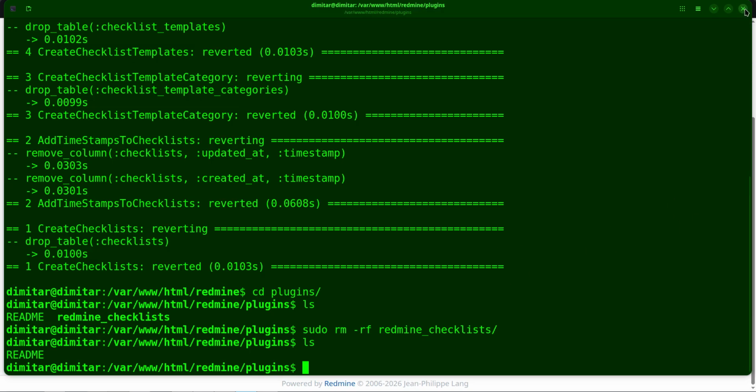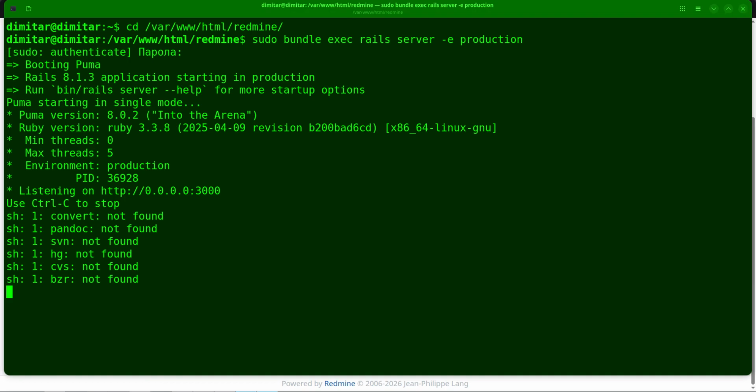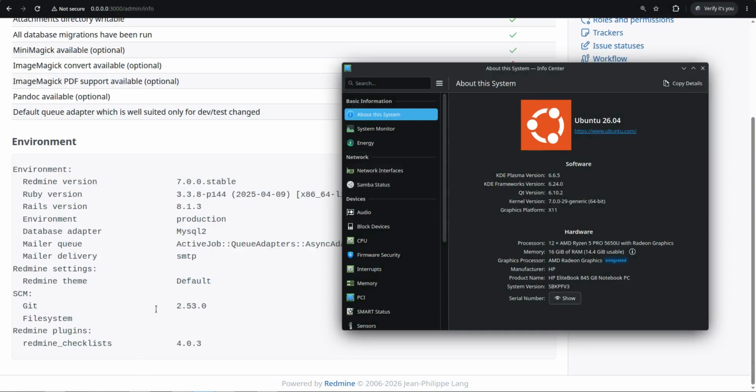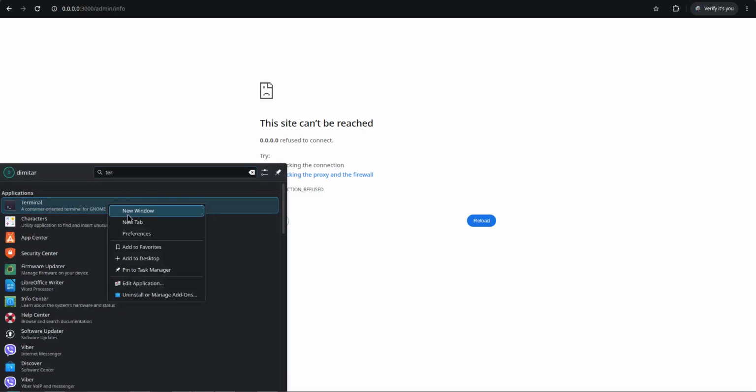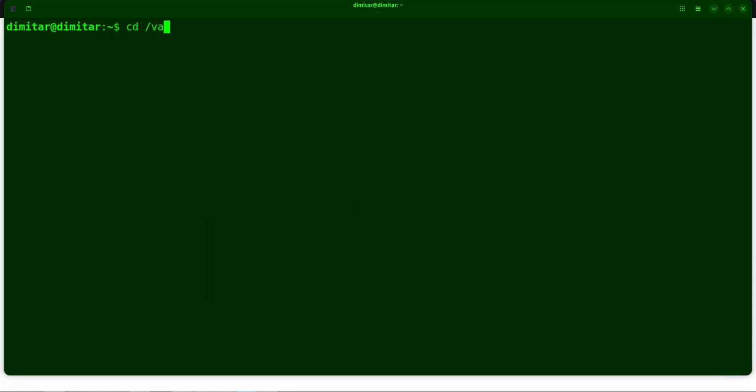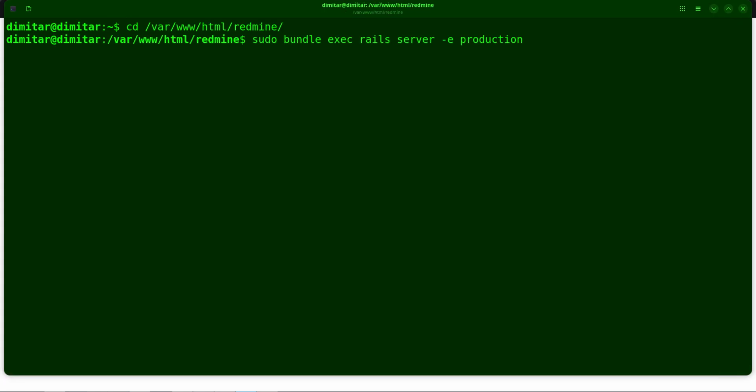But in my case, I'm running Redmine in a terminal of Linux. So here it has been started and it is running now. If I close this terminal, go back to our site and refresh the page, we see that my Redmine is down. I need to open the terminal of Linux again, go to the directory of Redmine and just start it with this command. This is my way of running Redmine and my way of restarting Redmine.